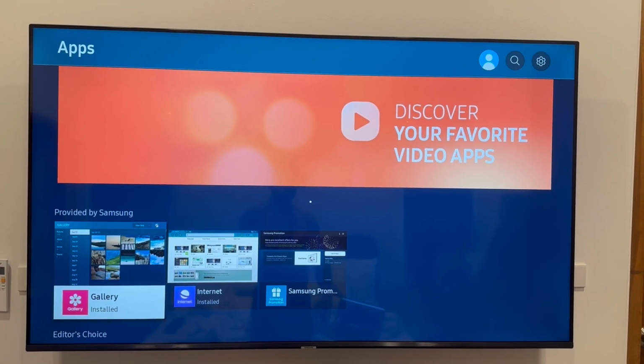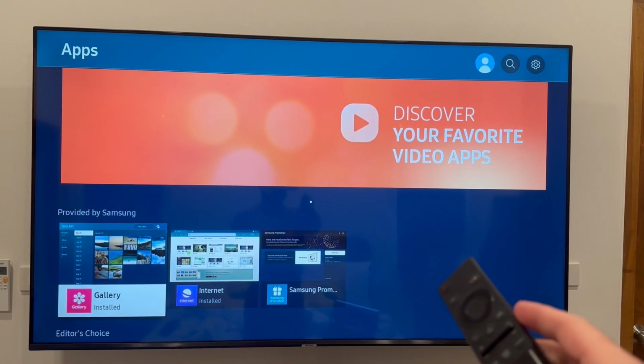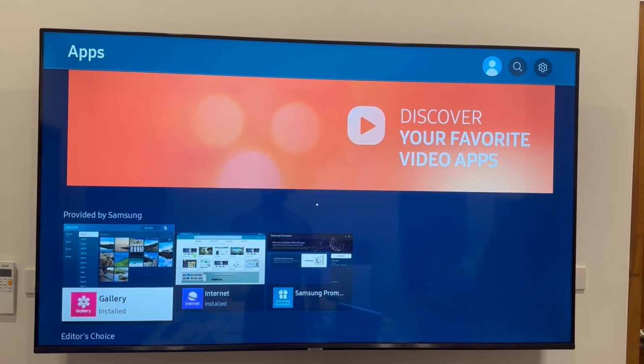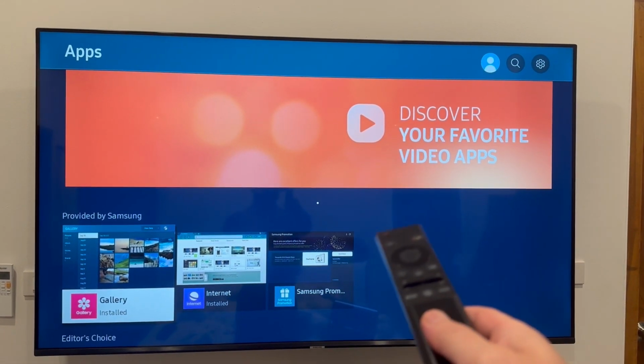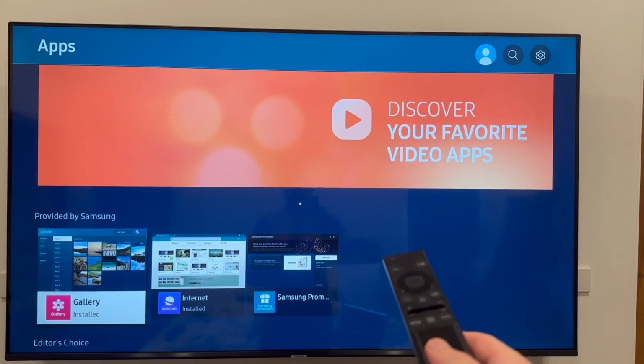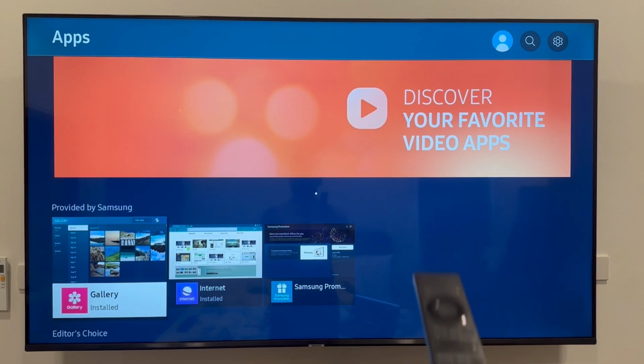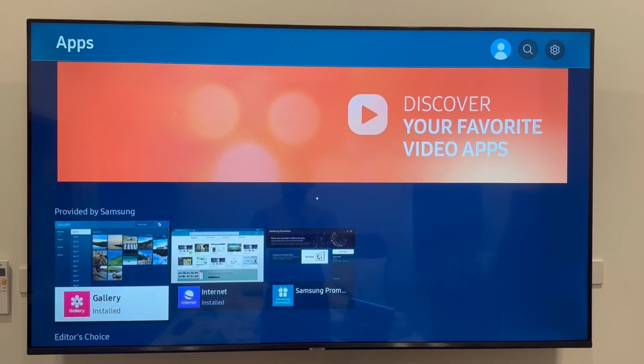In this video, I'll show you how to delete apps on your Samsung smart television. So if you want to go in and remove an application, maybe it's not working, or maybe you just want to free up some space, then we can do this in just a couple of easy steps.